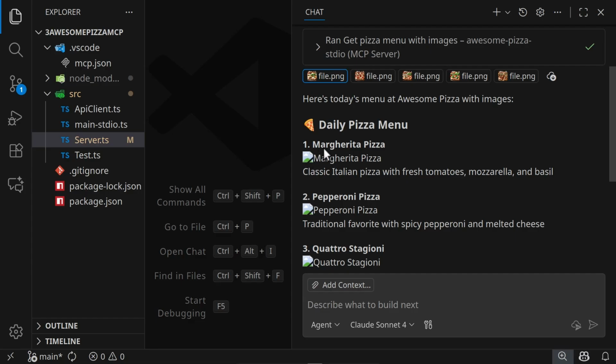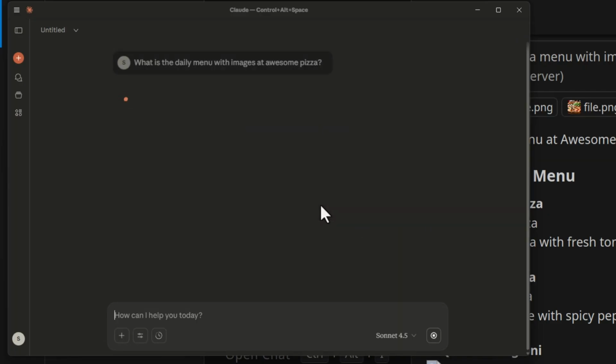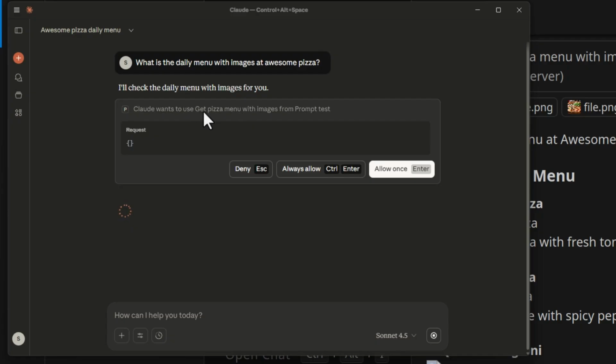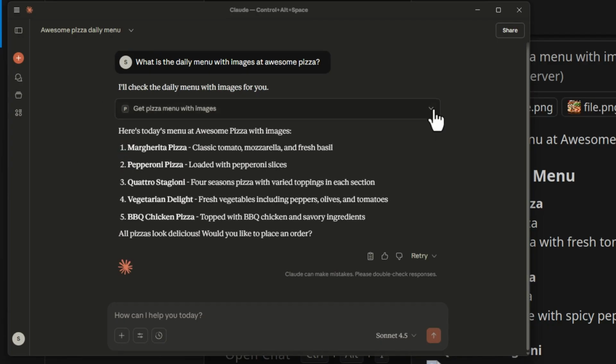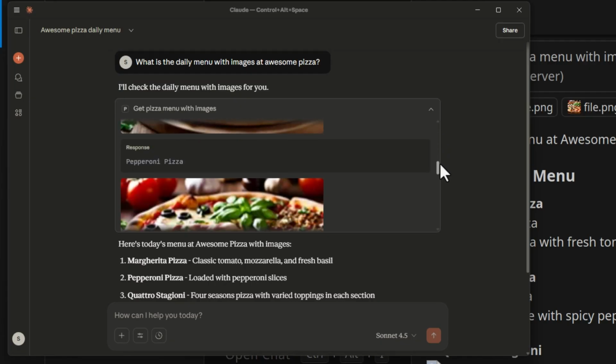Let me also show you how this MCP looks in Claude. So let me test this also inside Claude. Again, I have registered this MCP server and I'm asking what is the daily menu with images at Awesome Pizza. Let me run this. It will know that I have to run the get pizza menu with images. I will allow once and I'm receiving a response, and if I extend this, I see nicely the images right here. So this was the way we can add images to our tool responses with TypeScript and MCP.